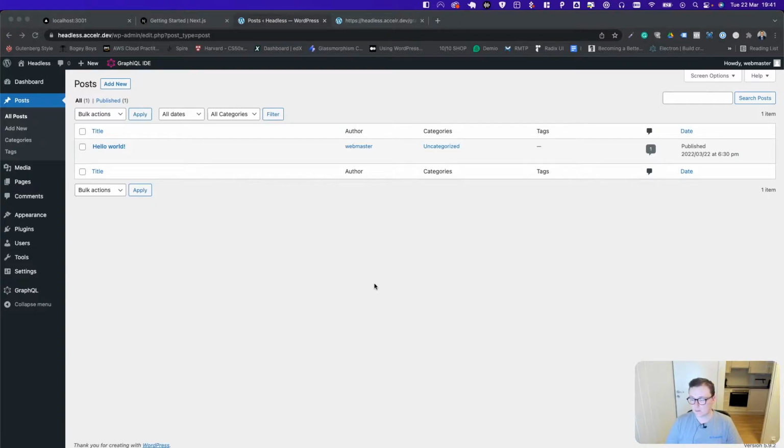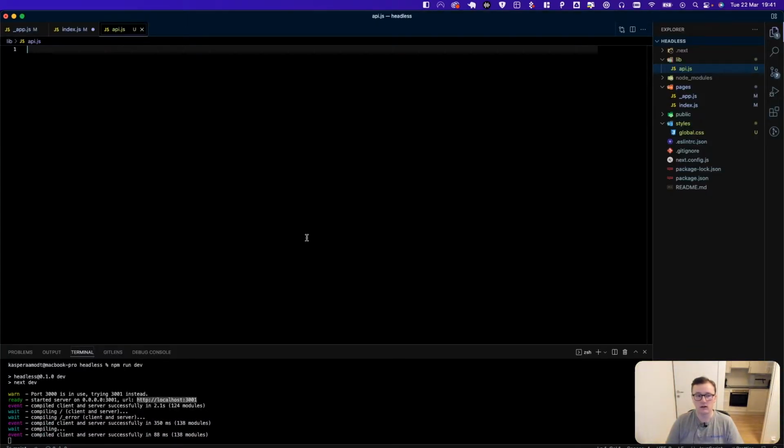We need to build out our GraphQL request in the Next application. The first thing we need is a constant, which should be the URL of the GraphQL endpoint. So I'm just going to do headless dot GraphQL.